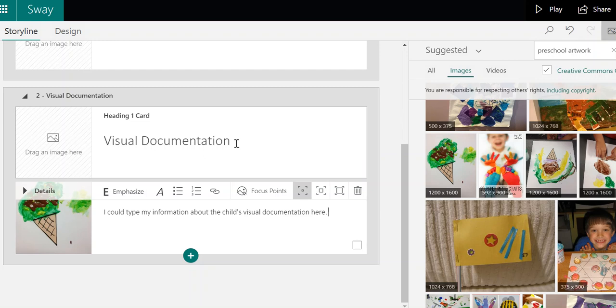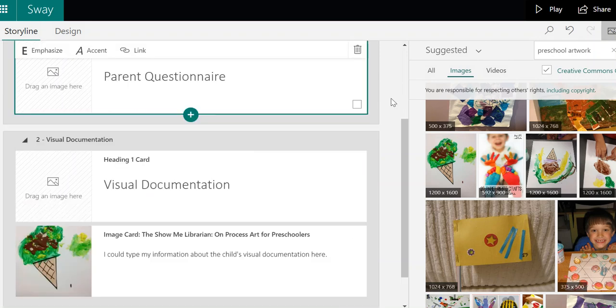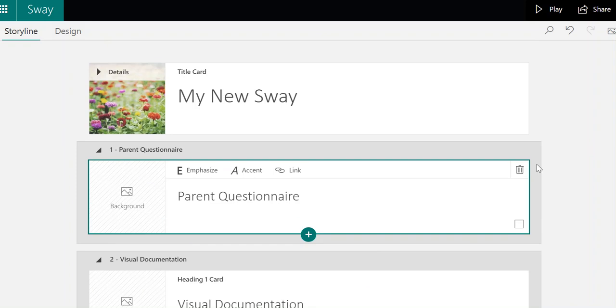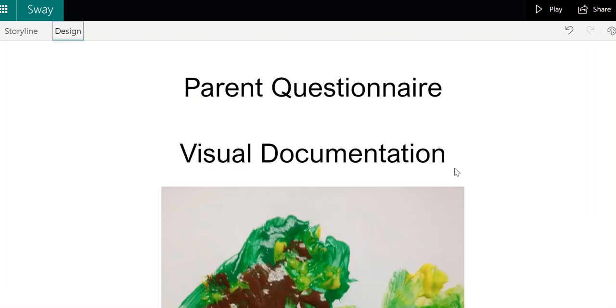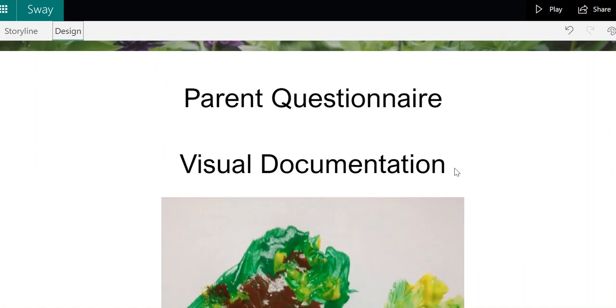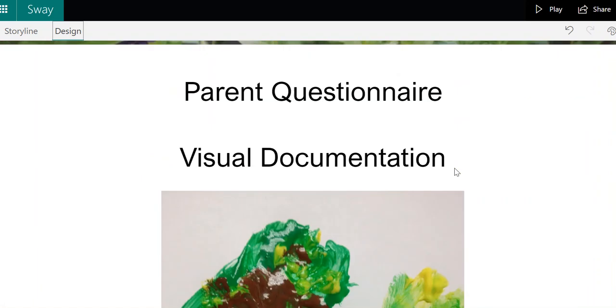Okay, if you ever want to get everything closed and out of your way, just simply click outside the box, and it's going to bring you back to your home page at any time. If you want to see how it looks and how things are going, you're going to go back to design. Okay, and you're going to see it again. You're going to see your sway with everything on it.